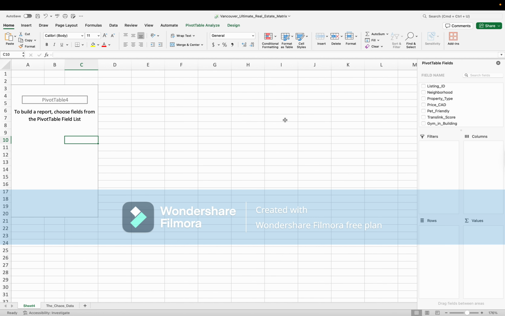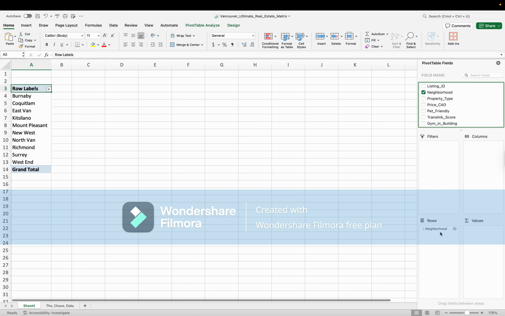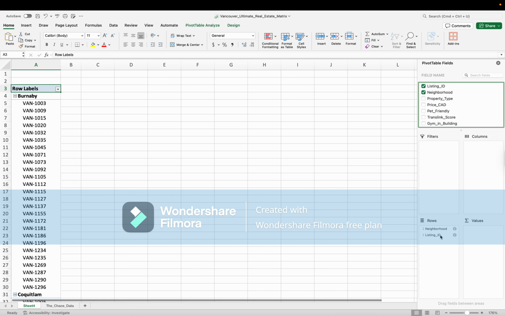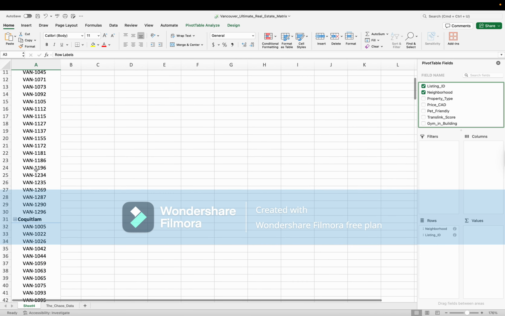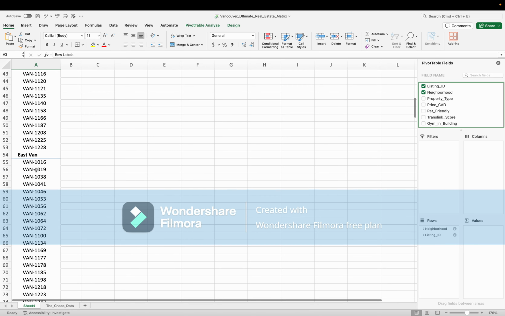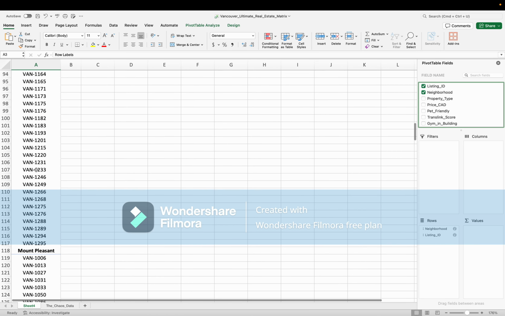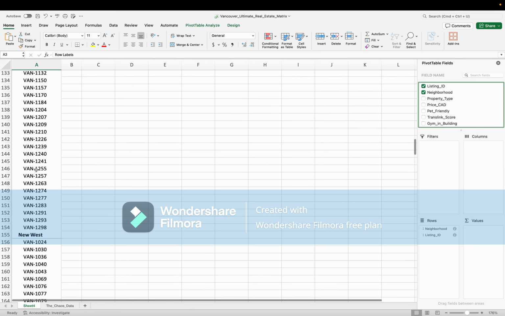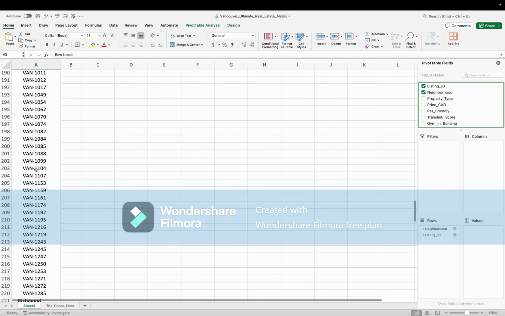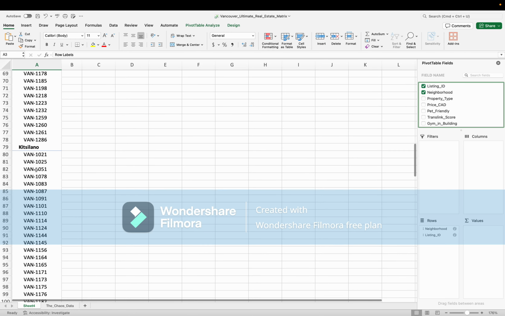Now let's make this work for you. Drag neighborhood into the rows section and voila, Excel organizes all the listings by neighborhood. This is the beauty of pivot tables. They automatically turn a sea of data into neat categories. Next, add Listing ID below neighborhood so you can expand each neighborhood and see individual properties. It's like folders on your computer.